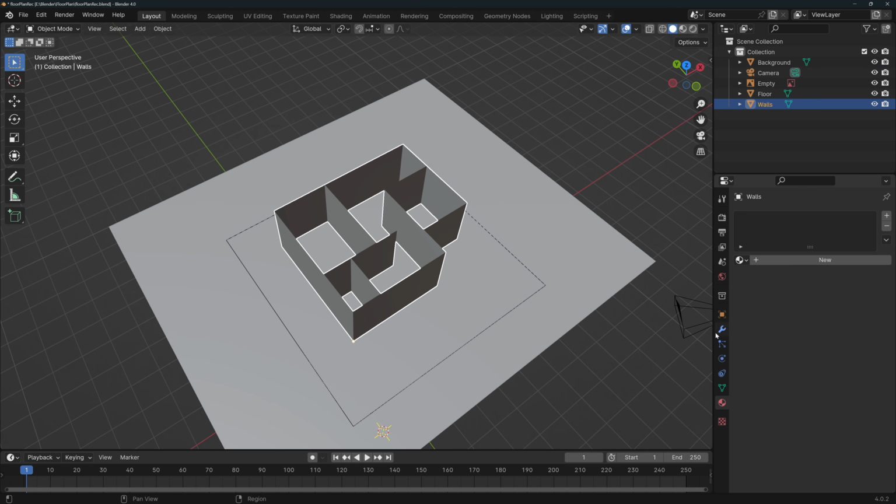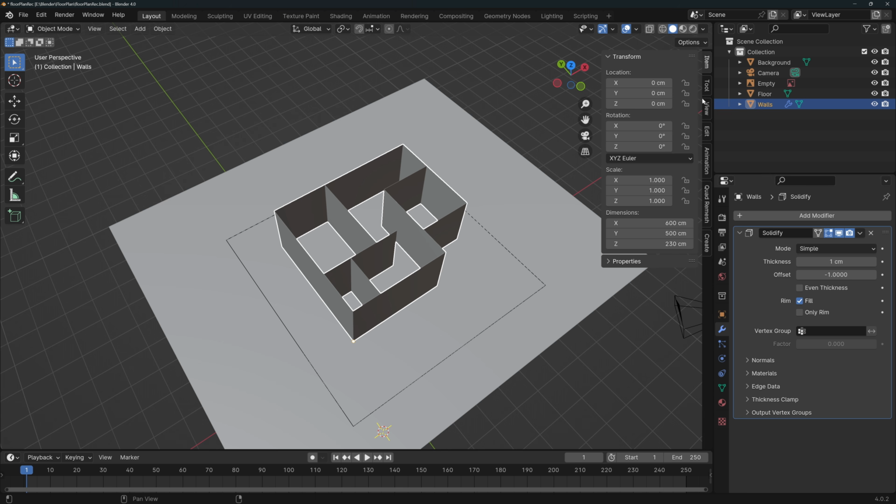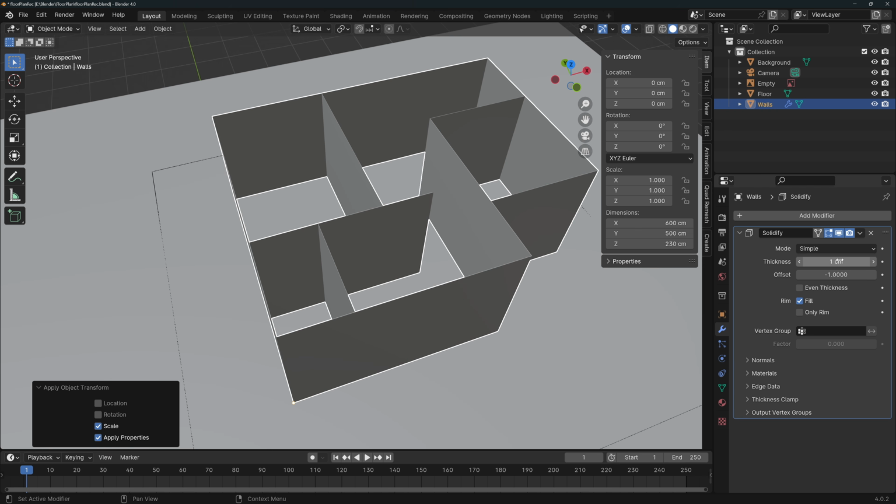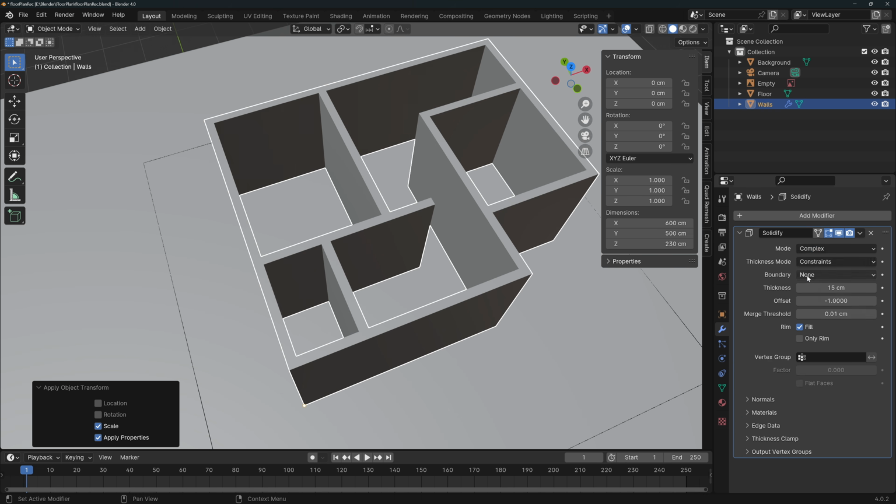Select the walls and we're gonna add a solidify modifier. Make sure that the scale of your walls is 1. If it's not, just select it, press Ctrl A and apply the scale. Now here in the modifier, change the thickness to whatever you need. Here, as I've mentioned, it's 15 centimeters. Change the mode from simple to complex and our walls are done.